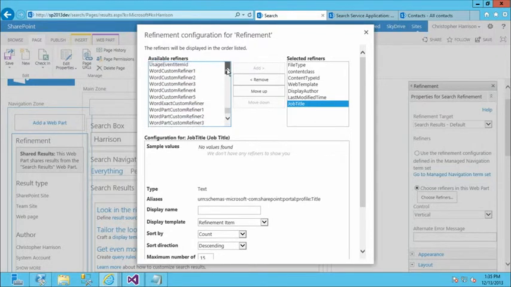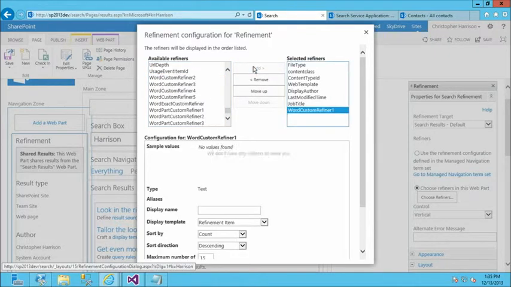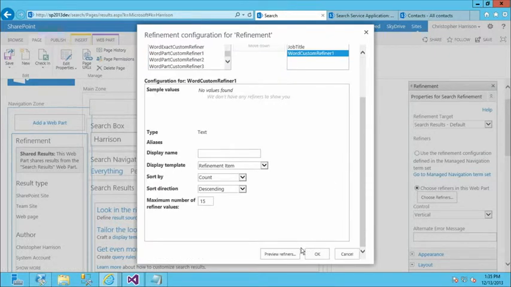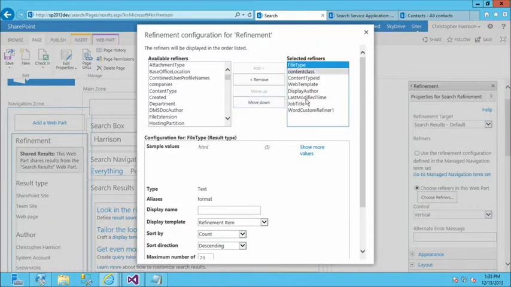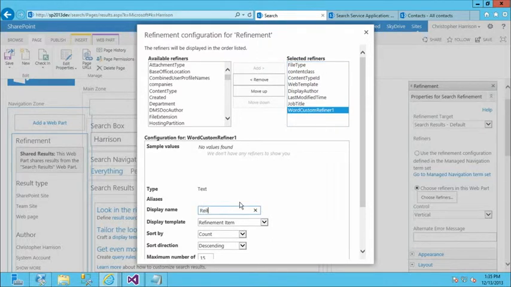Now, you'll also notice that I have my word extractor. Let me go ahead and grab that and add that in. There we go. And now let's go ahead and hit OK. And you know what? I'm going to change the display name on that real quick. Well, isn't that handy? Because nobody wants to refine on Word Custom Refiner 1. Exactly.